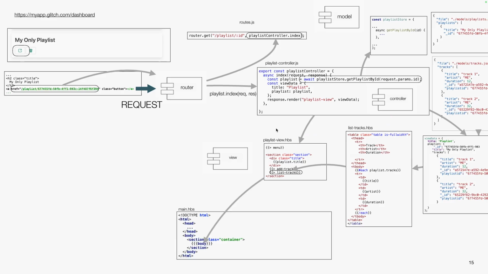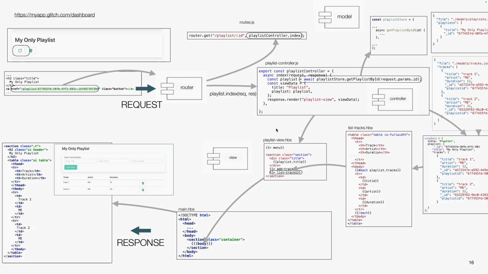It's put into our handlebars main, and handlebars will create the HTML from the main handlebars, and then in turn the body, which will basically expand our partials out to include our menu, our playlist title, our add tracks partial, and our add track partial, and our list tracks partial.